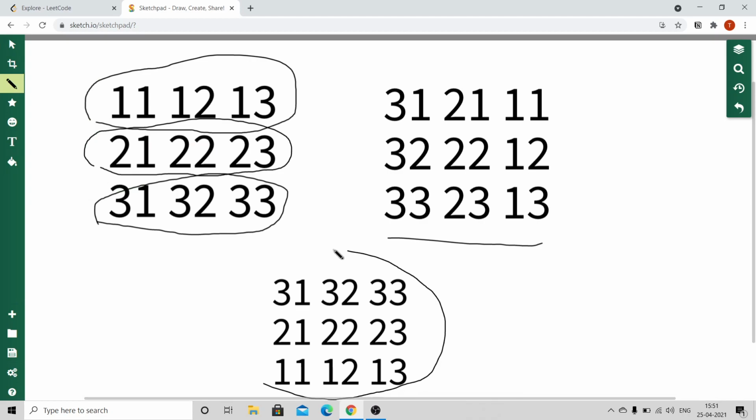Now I need to find why I arrived at this step. Is the reason that the 3 1 is present here and the 3 1 is present here, but the 1 1 is present here and the 1 1 is present here?